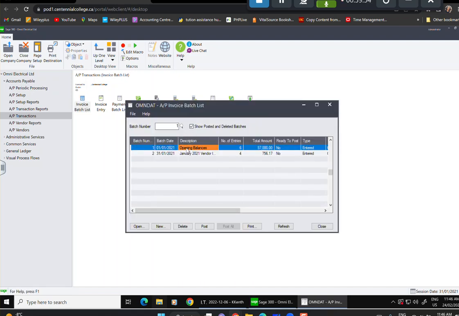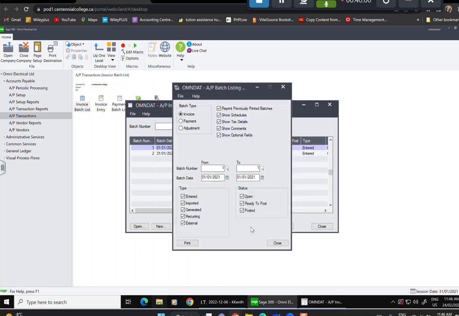So I'm going to go here and highlight the first one. If you highlight it, then what we're going to do is click on print, and it's an invoice. We wanted to print it before you could post it, because that's what we have to do. So we're going to print it.